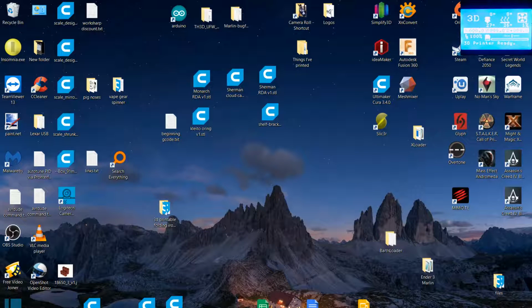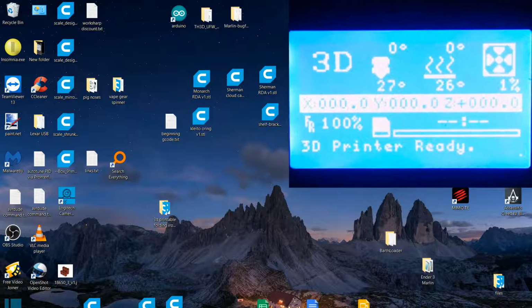Hey everyone, this is just a quick update to my previous video where I attempted to flash my early Ender 3 back to the stock firmware. I tried three different methods and only one worked. That's the one you're looking at in the little window in the upper right hand corner.